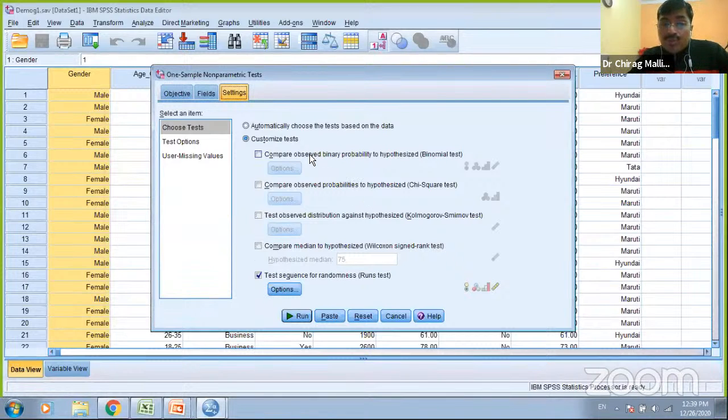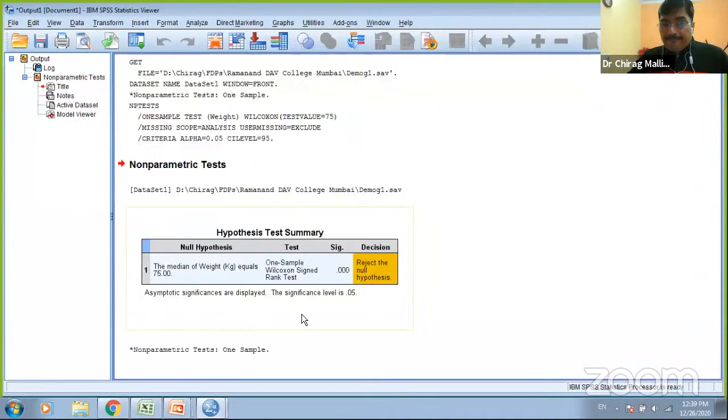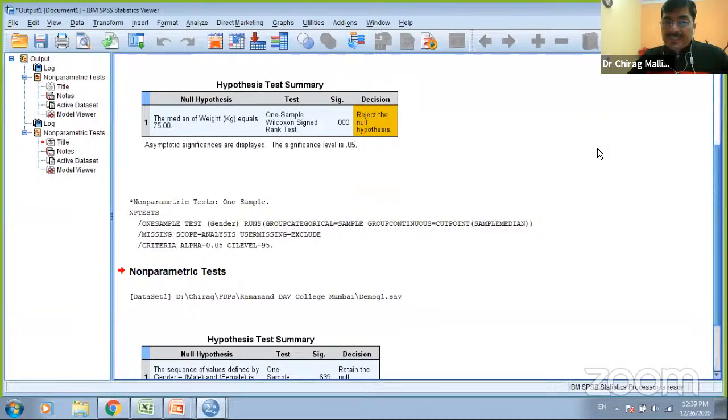And you can also compare observed binary probability to hypothesize. So the binomial distribution test, which we are not discussing. Binomial distribution is something which we need to study separately. It's a separate topic and a very big topic, very important and very big. Okay, so just press run.